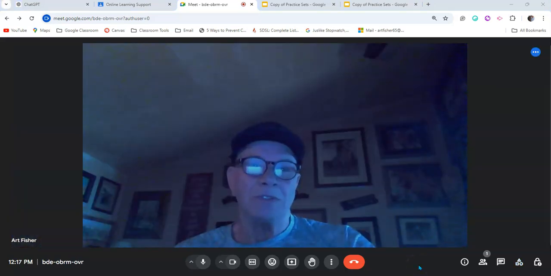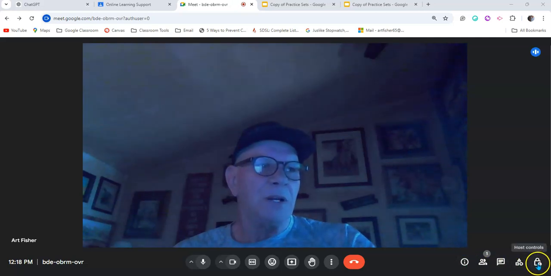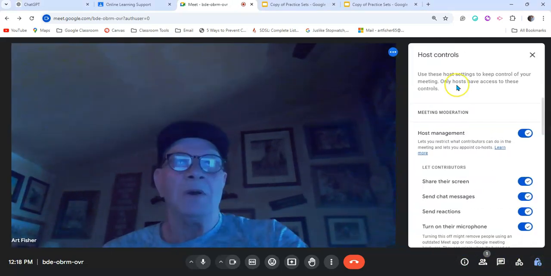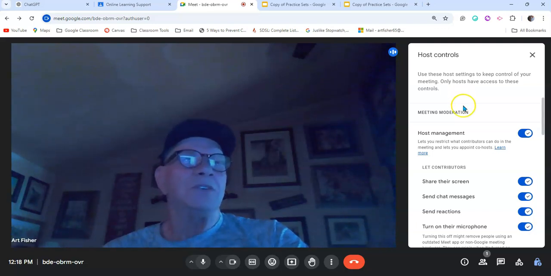Lastly, let's cover host controls. At the very far right corner, you want to click on the host controls. Only hosts have access to these controls. So you can see the host management controls here, and you can allow your participants to share their screen, send chat messages, or send reactions. You can also turn off their microphones under the host controls.